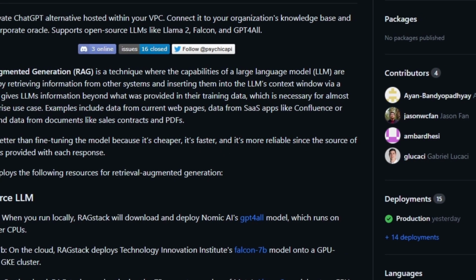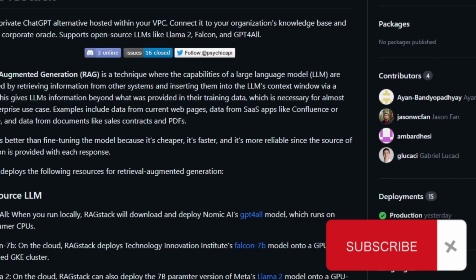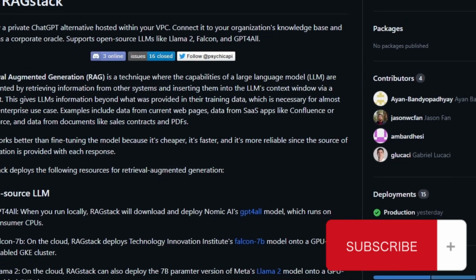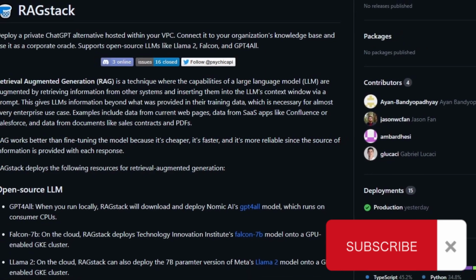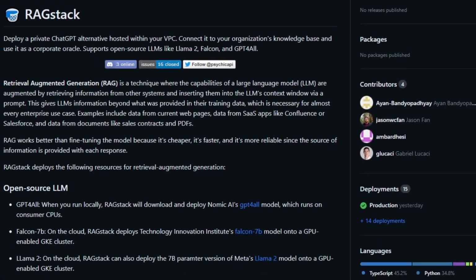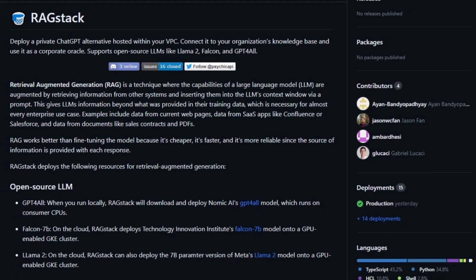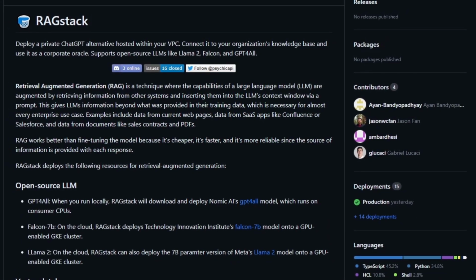So guys, what is RAGstack? Well, it's retrieval augmented generation, and it's a powerful technique that revolutionizes the capabilities of different large language models, and it utilizes these models to enhance whatever external information is given to give you the best output.